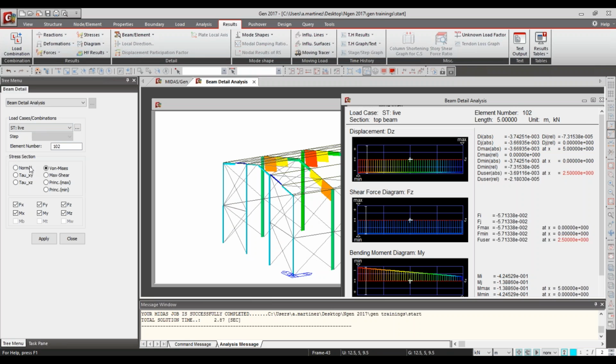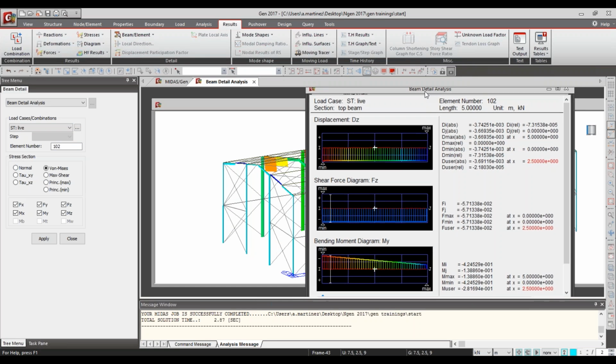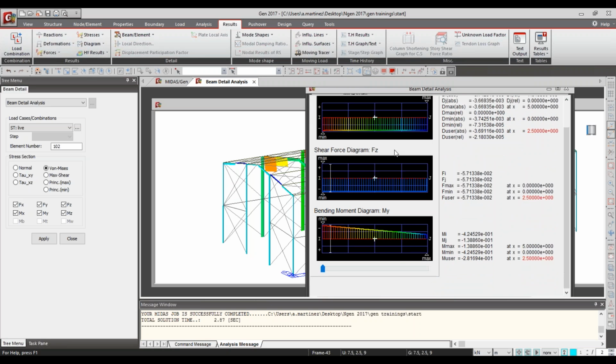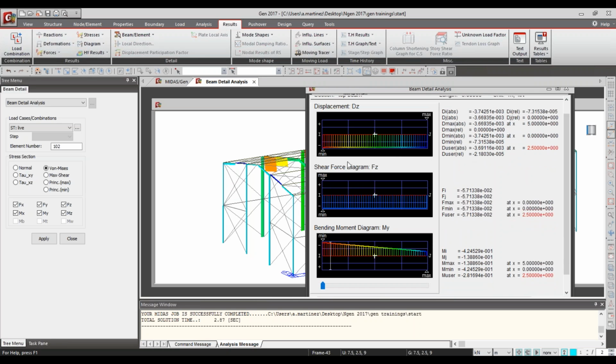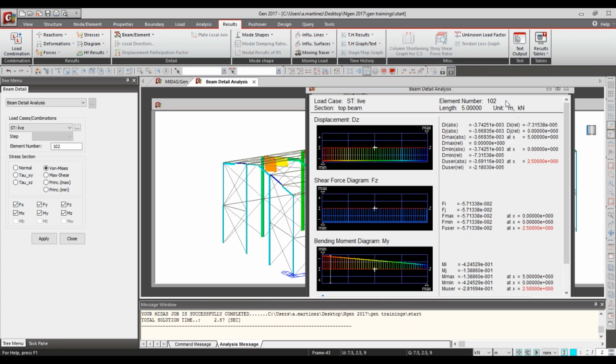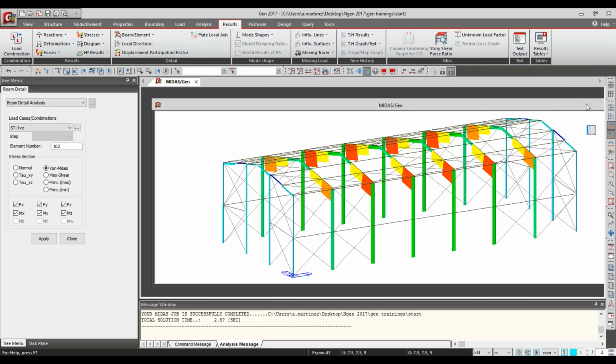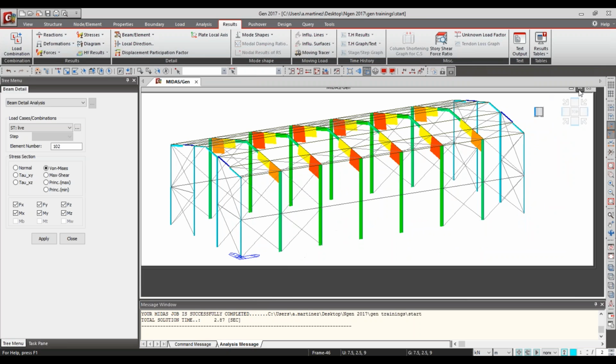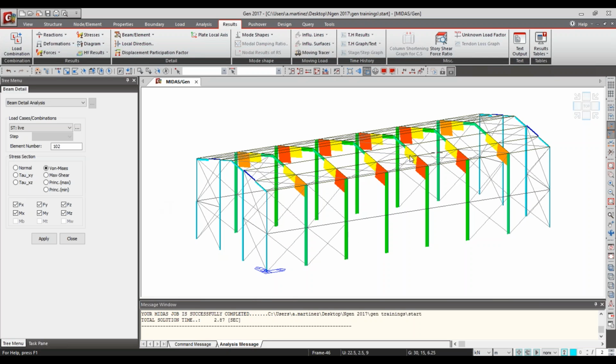And you can select the kind of option you want to see. You can get this kind of detailed graph of what your shear forces are, your bending moment diagrams, and your displacements in the different directions for this particular element. So you can get very detailed into some of these sections, or just look at the whole structure itself.